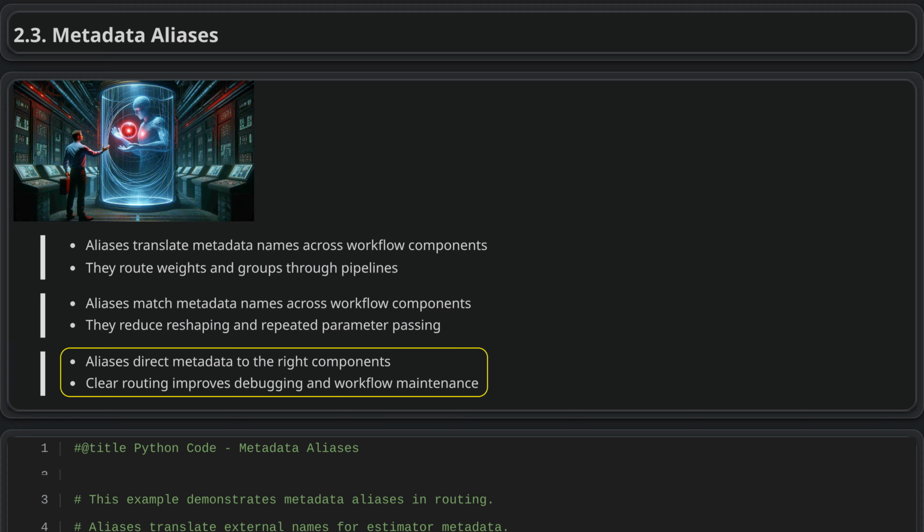Aliases make workflows clearer by controlling which metadata each component receives. For example, one component may use group information, while another only needs sample weights. This prevents metadata from being sent to the wrong place and makes workflows easier to inspect, debug, and adapt, especially in team settings.